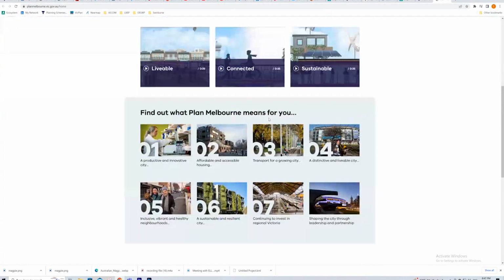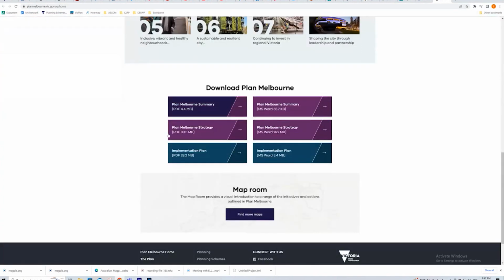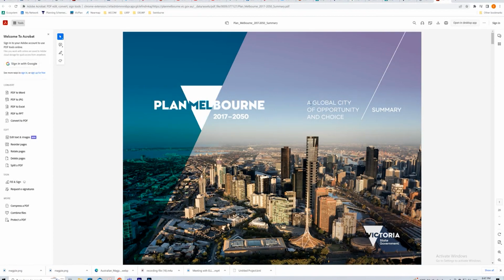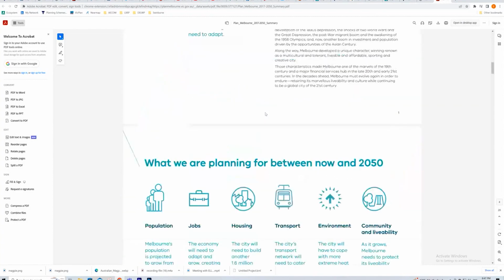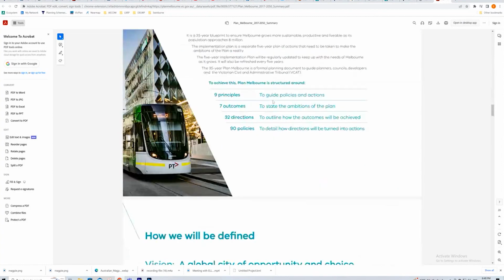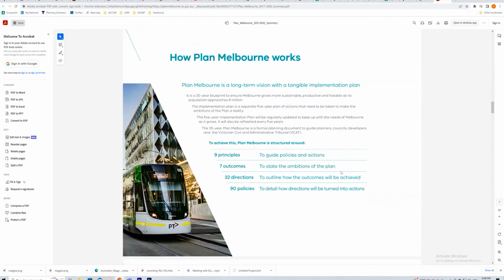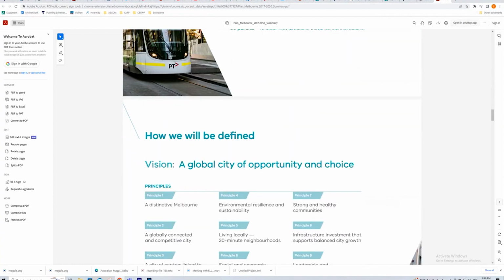So if I visit the Plan Melbourne website, they have different versions you can download. So we'll just look at a summary in PDF. So this is what the state is hoping for Melbourne and beyond Melbourne, like I think it includes Geelong, aiming for a global city of opportunity and choice. Again, scrolling down, they have various layers to what we're aiming for: principles, outcomes, directions, and policies.